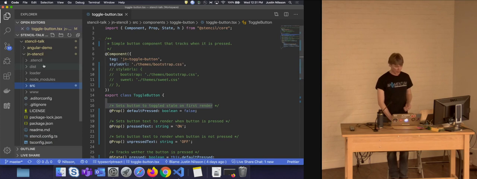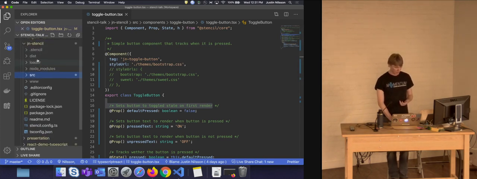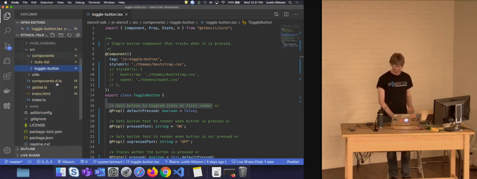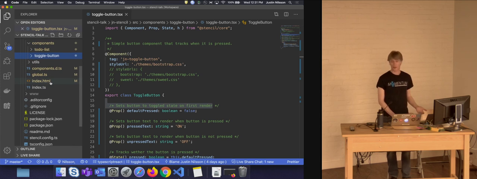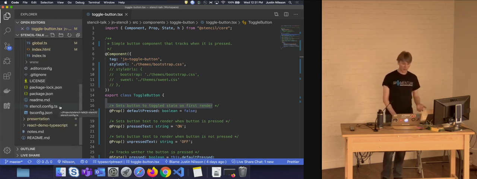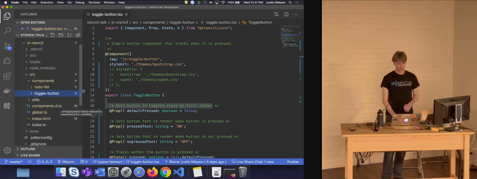So once you've run that, your project is going to look a little bit like what you see on the left-hand side here. It'll generate a source directory for you, a place to put all of your components. It'll generate an index.html that you'll use for your dev server, and then this stencil config TypeScript file that we will take a look at in a little bit.